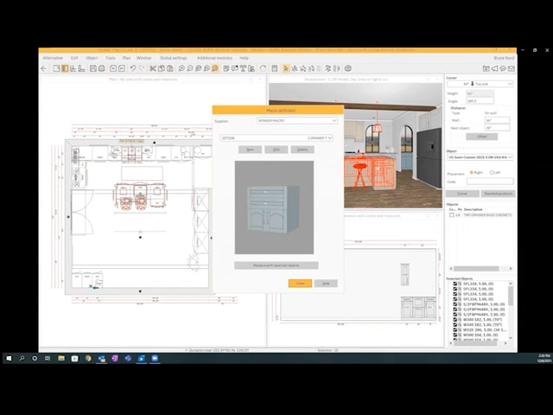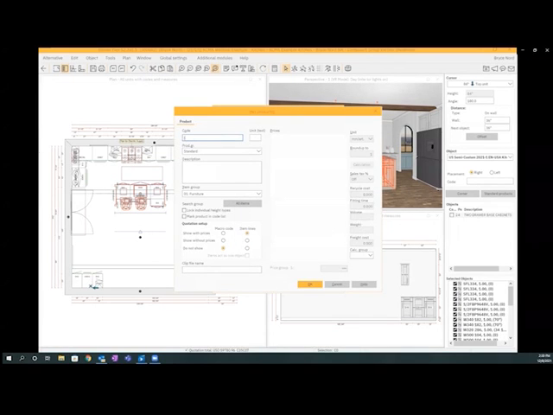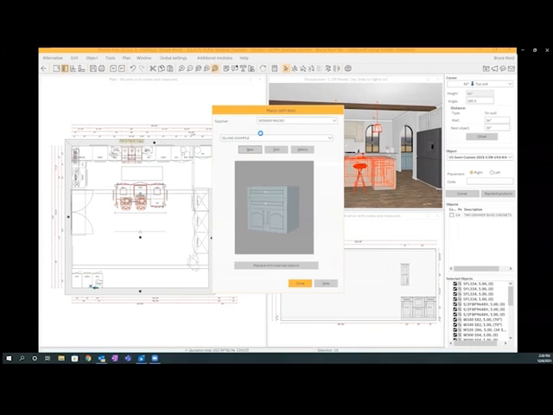Because I've saved this lighting and the stools and this island, if I go to new, I can type in island example, and I'm saving this to my winter macro catalog. And so every user has their own winter macro catalog where you can add all of these items to.